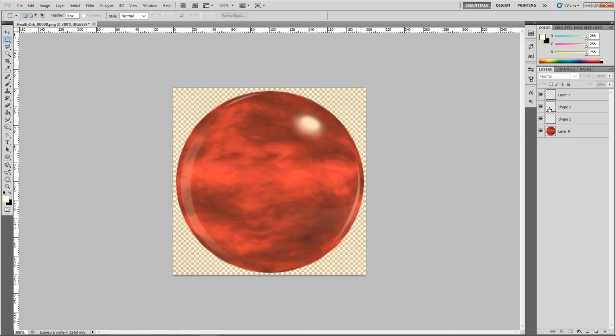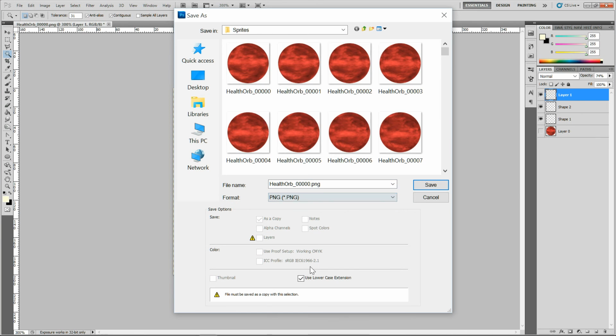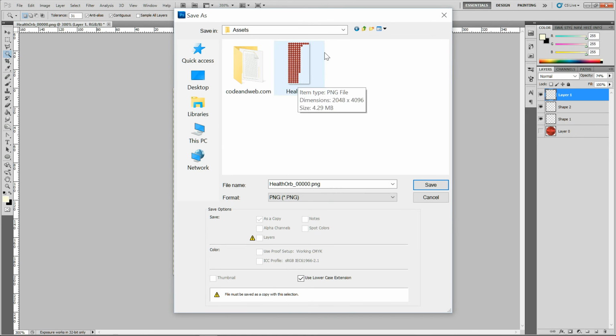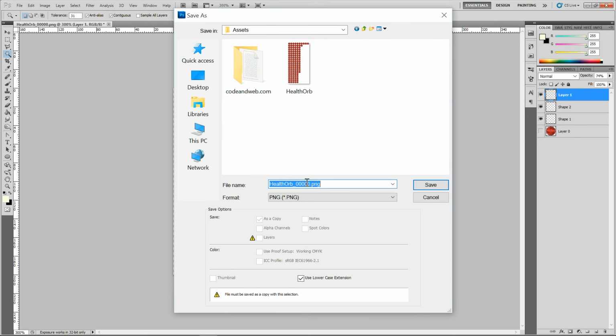And then we're going to select, and on this layer we're going to just delete the outside. So what we've got left is just the globe. Get rid of this and we'll save this as a PNG file, and we can save it directly in Unity Assets. It's the Unity Health Orb tutorial complete, that's where I want. And we'll just name this Glass Front.